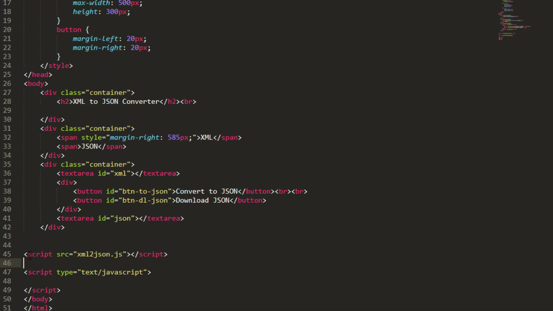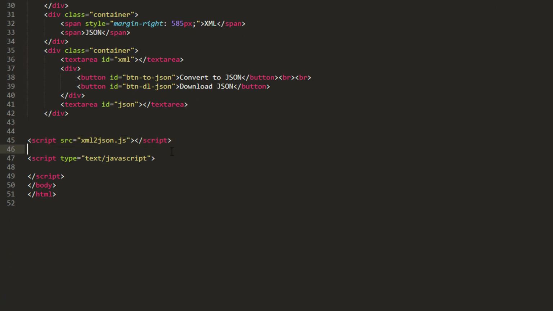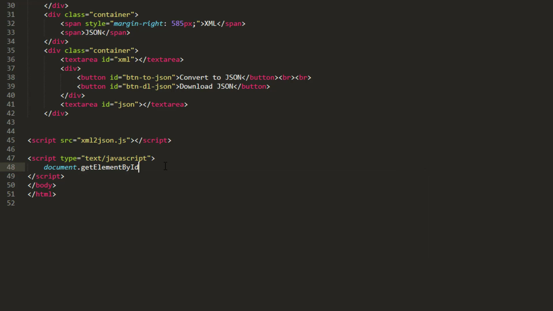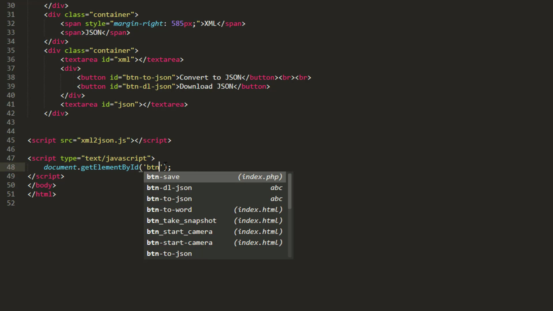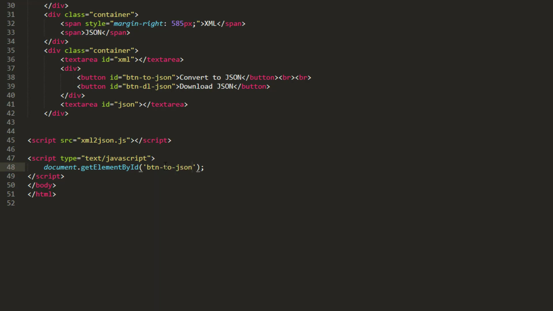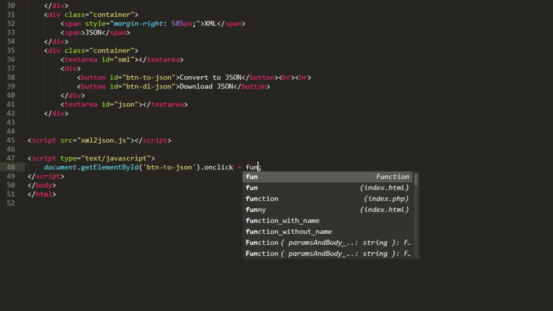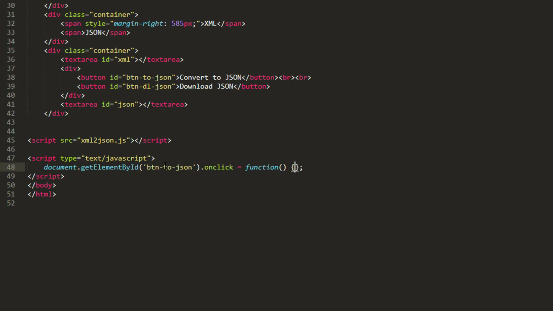So I have already referenced the XML to JSON.js, and here I will create a click event into my btn to JSON button. So document.getElementById, and then btn to JSON, then the onclick, and then let's create a function.